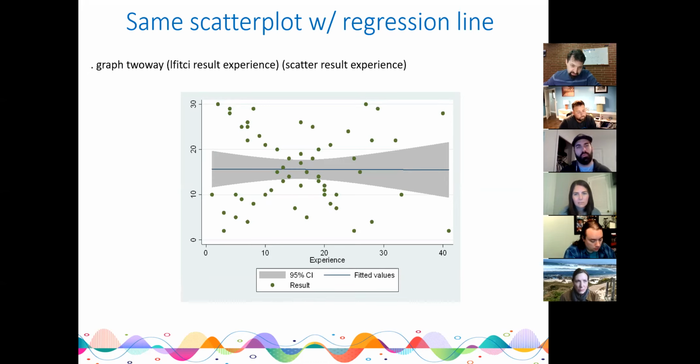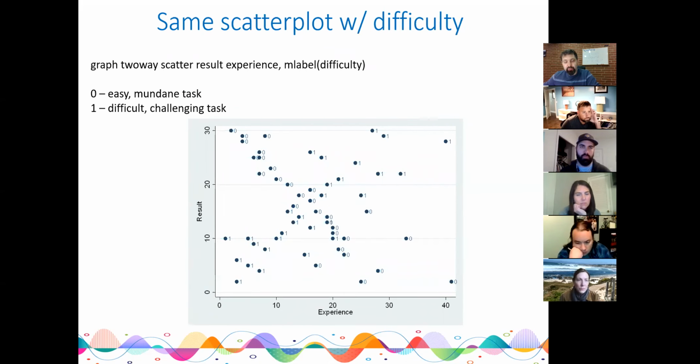Now, what I did in my next step is I added one more variable to the mix: the difficulty of the task. It turns out there were 2 different tasks that my sample worked on. One was an easy, mundane task, and the other was a difficult and challenging task. When you have a 0 by the data point, it was an easy task, and when you have a 1, it was a difficult task.